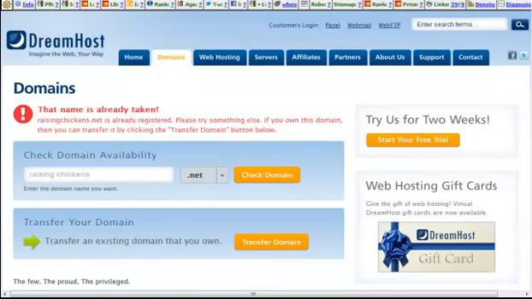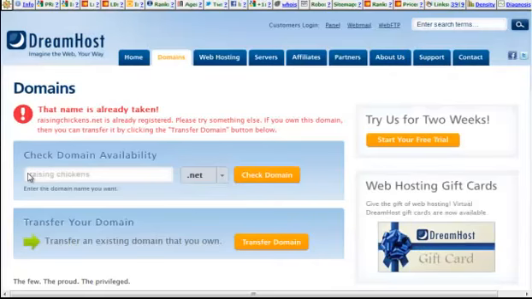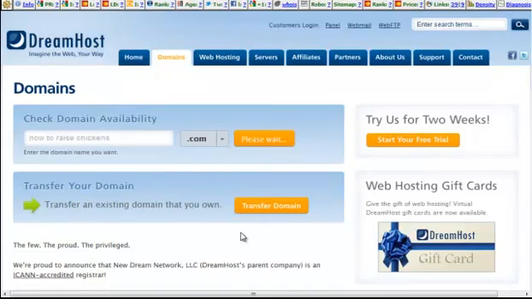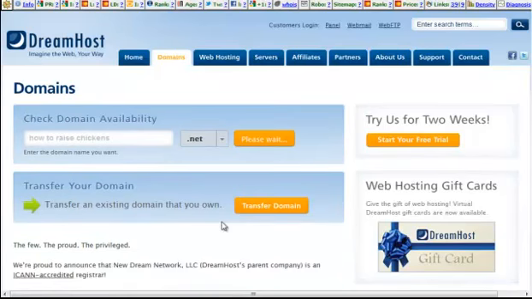Just bear with me a moment. Let's try one last one. How to raise chickens. And this will be the last one I try. Let's see what we get here. No, already gone. .net possibly.